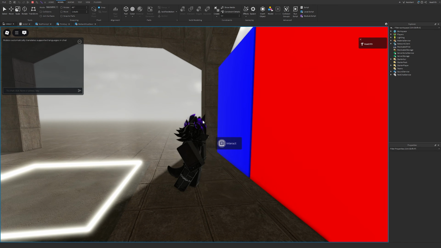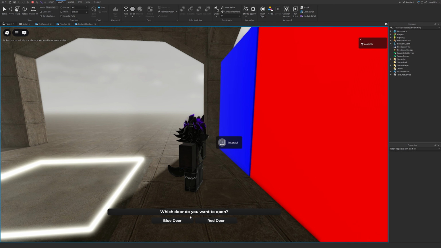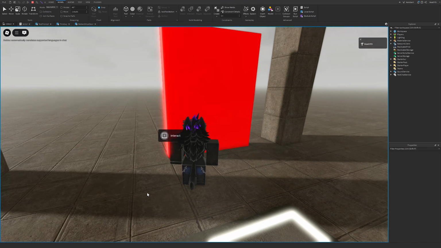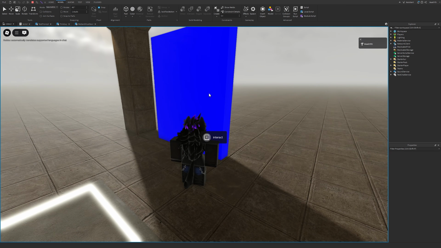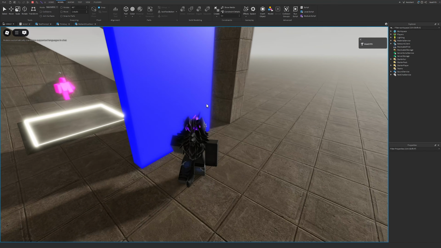So once we're in the game, I'm going to hold E to interact. Which door do you want to open? I want to open the blue door. Then it opens the blue door. If I interact with it again, now I select the red door, the blue door closes and the red door opens.